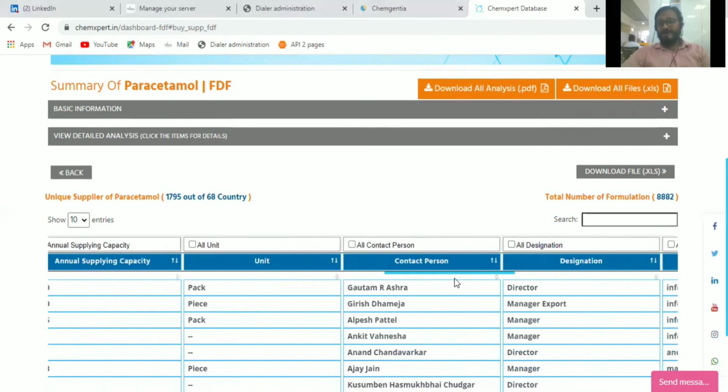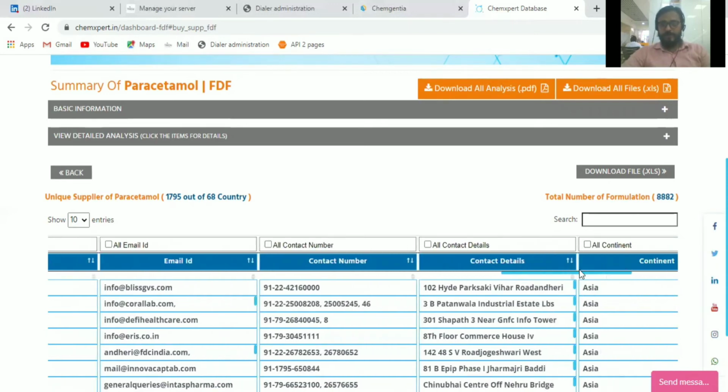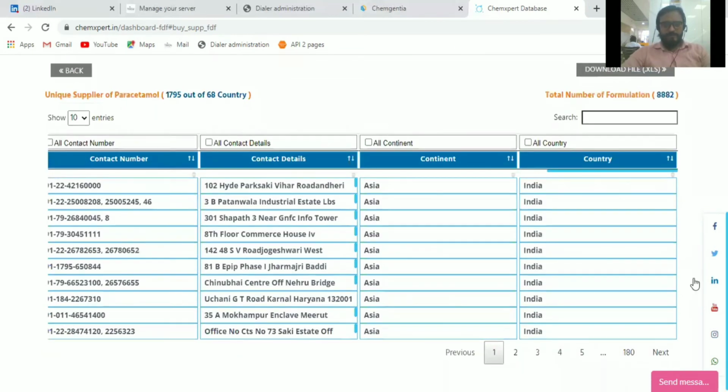Then we provide the contact details also. Again, these contact details are the generic contact details, not person specific, but still gettable. So you get the contact person name, designation, email address, phone number, the physical address of the company, the continent, and the country. So it shows India here. However, as I said, these 1,795 suppliers are from 68 countries, not just from India. If I do it all, you will see the other countries' information as well. It may take some time because it's a big data. So just trying to show you how you get the information.